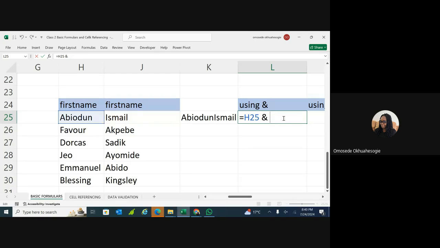But we want a space in between them. So I use the quotation mark, and then I put a space in between the quotation mark and I added the second quotation mark to end. So what I want to be in between Abiodun and Ismail is space. You understand? So I come here and I'll put my other and then I'll now go to Ismail and I'll reference Ismail's cell. So I have Abiodun Ismail. Then I'll drag it down.